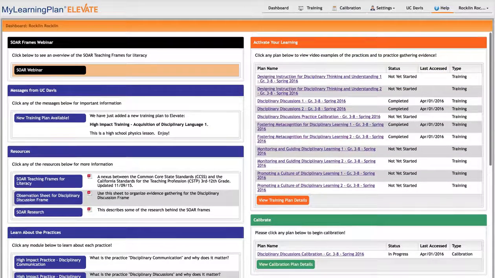The Activate Your Learning section of your dashboard provides you an opportunity to gather evidence about the SOAR practices while viewing video teaching samples. You can then align that evidence to the elements of the rubric and compare your alignment with that of the experts. Let's take a look at the process for viewing videos, gathering evidence, and aligning the evidence with the SOAR rubrics.